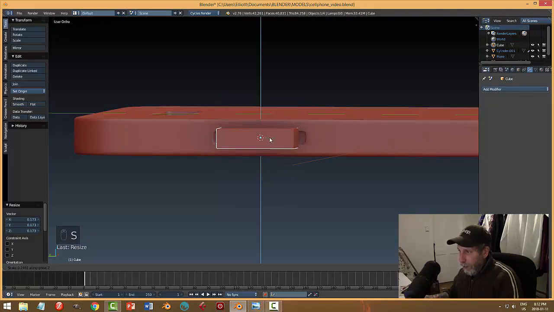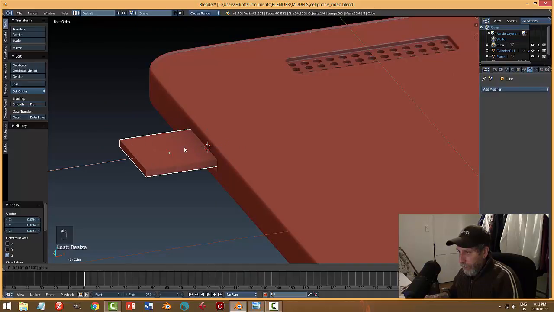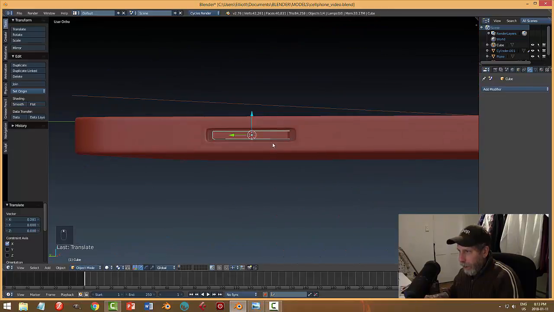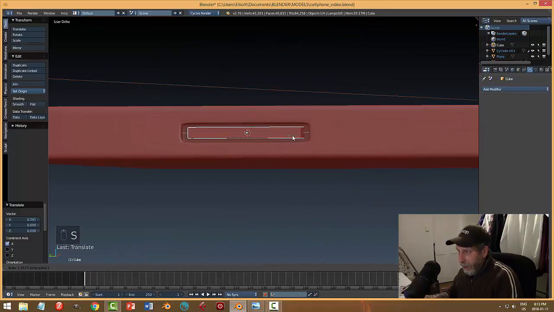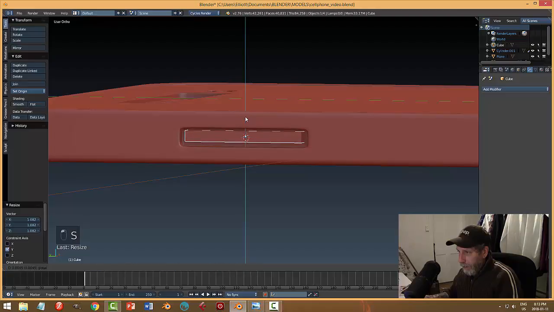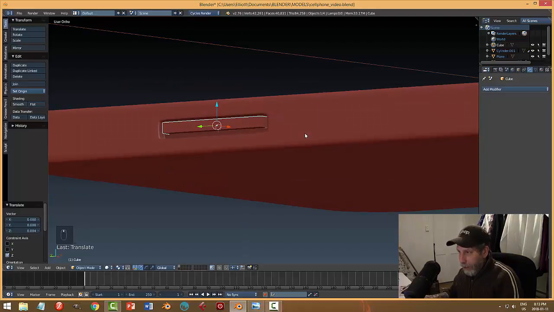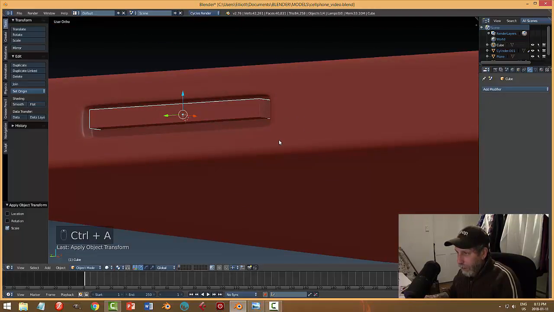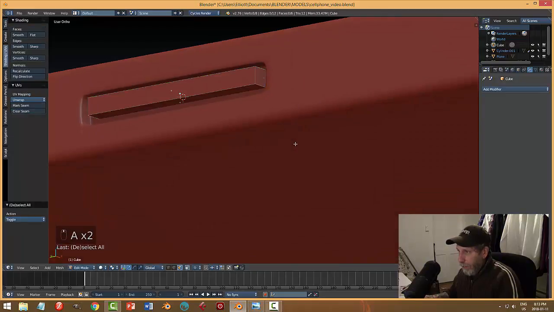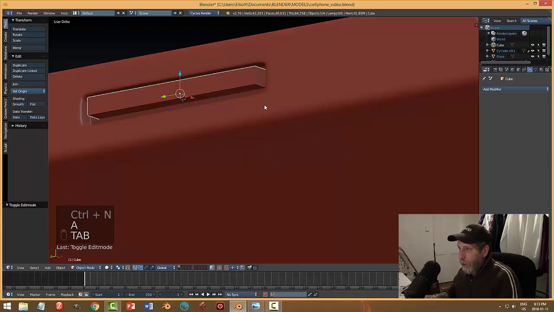Scale it in Z, and in the X. Yeah, it is rather long, but scale it in the Y. And I've done a lot of scaling, so I'm going to go Control A, scale. And I think my polys may have flipped. I'm going to select it all, go Control N. Maybe they didn't. And I think I'm just going to bevel this.